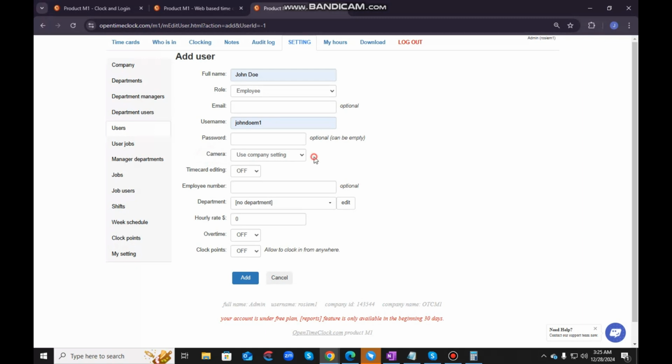And then for the camera setting, you have the option to use the company setting which you set up here in the company settings, or you can also define it per user. For example, for a John Doe employee you are not requiring this camera, then you can click on Not Required, or you can click on Required. Time card editing: if you are allowing your employees to edit their own time card, then you can turn it on. Employee number is just optional. And if you want to assign this specific user to a specific department, you can assign them here, and you can also input the total hourly rate.